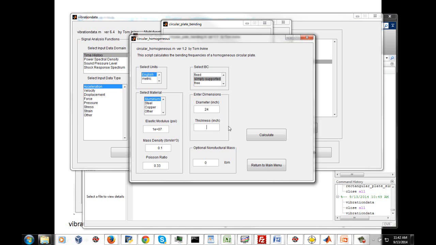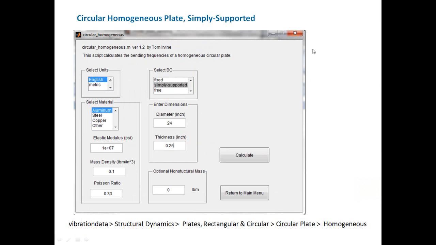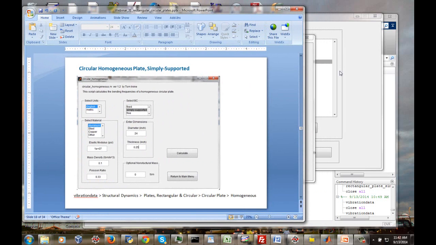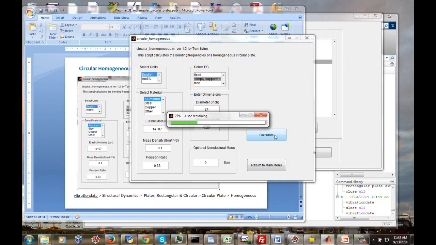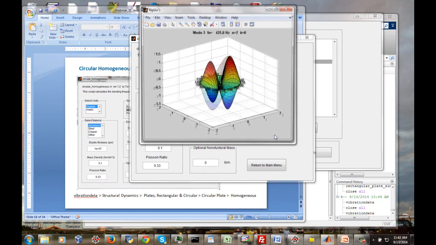But anyways, it is solving the governing differential equation rather than the Rayleigh method. So 24-inch diameter, and let's see, quarter-inch thick. Okay, I think, was it quarter-inch thick? Yeah, it was quarter-inch thick. Just reminding myself there. Let's calculate the normal modes and corresponding natural frequencies. There's going to be quite a few of them, so it's going to take a while.